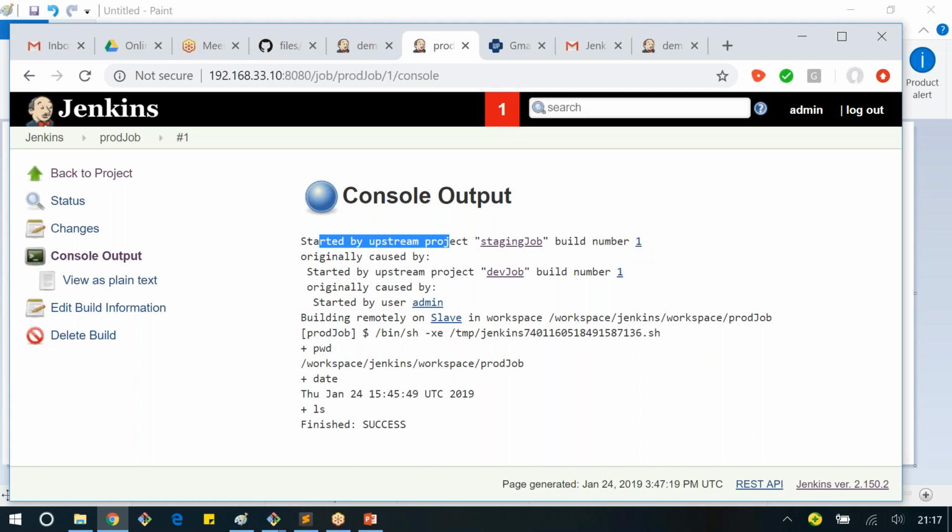But originally, the staging job build number 1 is caused by an upstream project. That's the development job, build number 1. And originally, this is triggered by the admin user account. That means this development job is triggered by the admin user account. And finally, the build is successful. So this is the flow for executions.